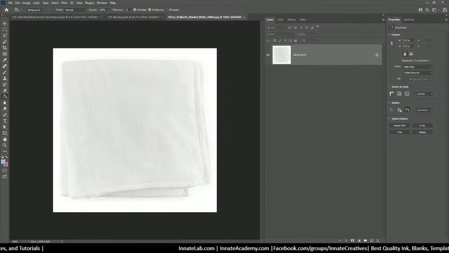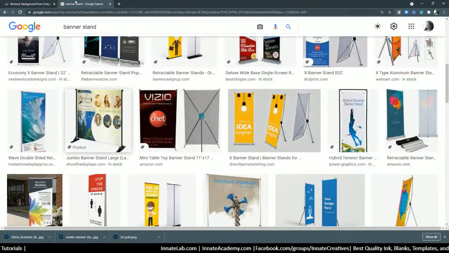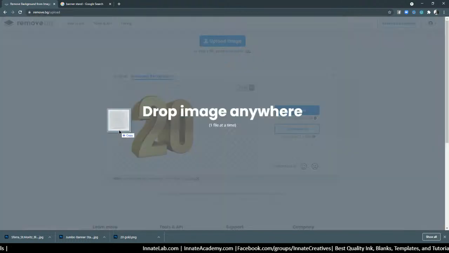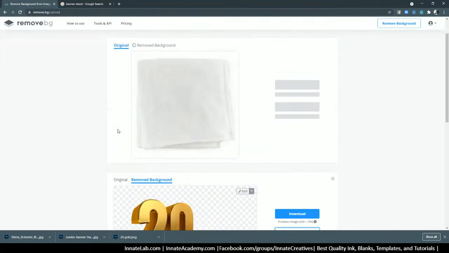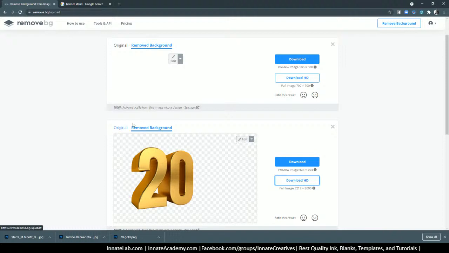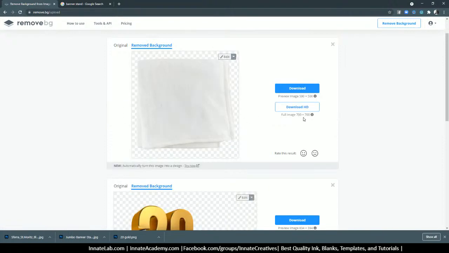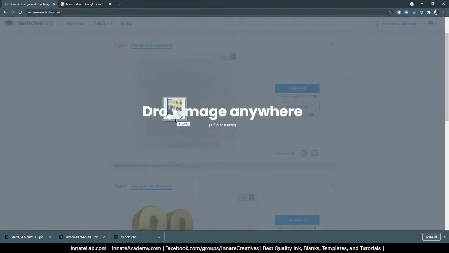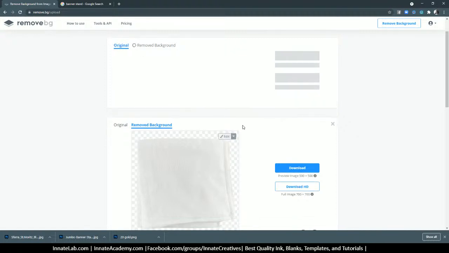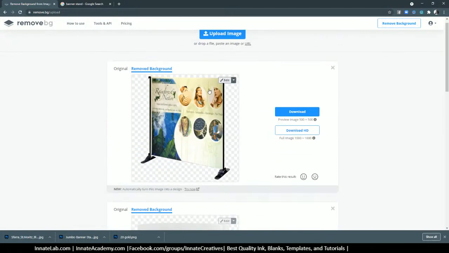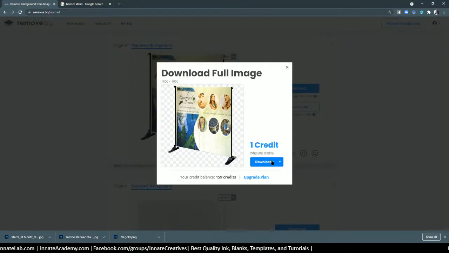So we have that towel, and I'm curious to see if remove BG is going to remove the background from not the towel, but the blanket. But you could imagine this as a towel too. Excellent job cutting that out. Same thing for the banner. Perfect. Let's go ahead and download each of these.